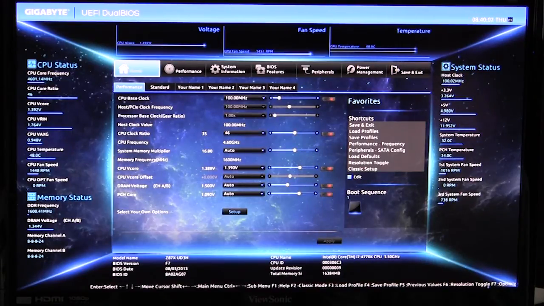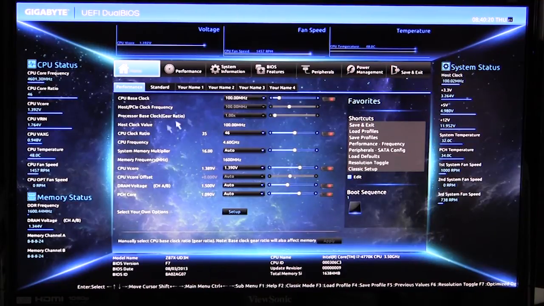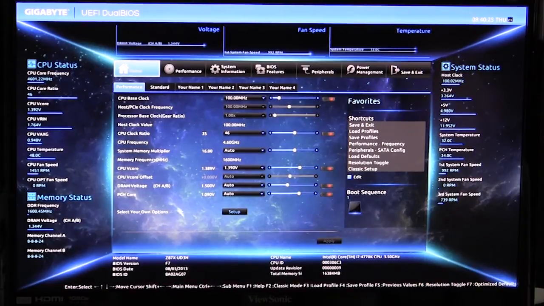This is on all of their Z87 motherboards, and it is quite a change if you're used to the older BIOSes from Gigabyte. As you can see here, we have a full screen display, so you have a lot of stuff going on over here. And just like all UEFI BIOSes, you can move your mouse around and use your keyboard as well. So we're going to go over some of the things that are in this BIOS.